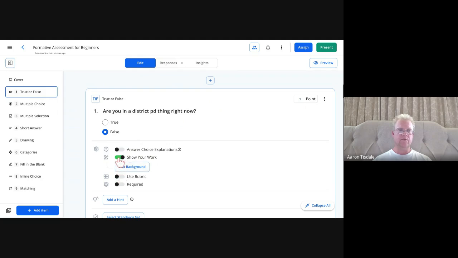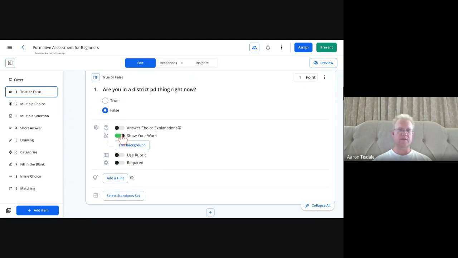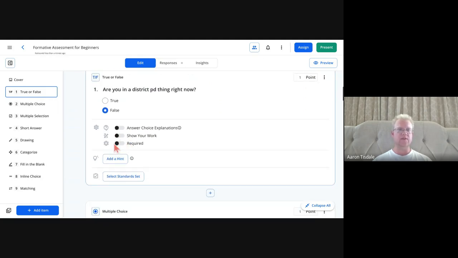Next up, I know under there, it also has a use rubric option. I'm going to mess with some rubric stuff later. For this one, I'm going to just keep it basic. As far as the required button, this is just like the required response you would see on a Google Doc or Google Forms. Basically, if it's required, they've got to do it. If you don't click on the required button, they don't have to do it.